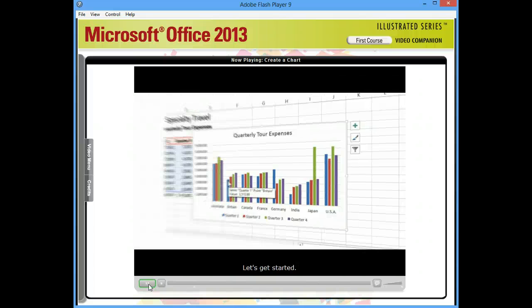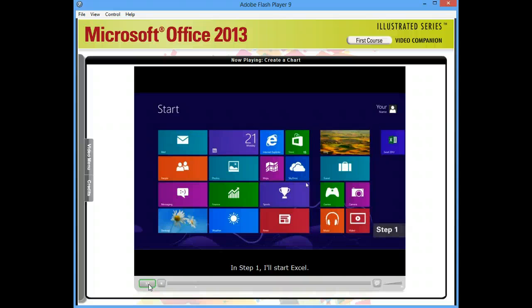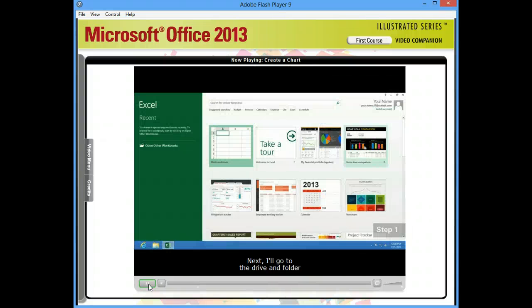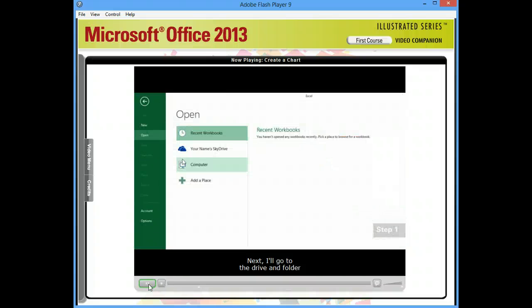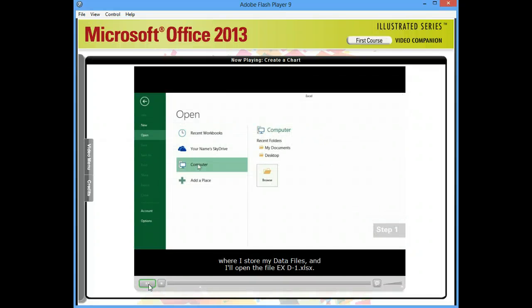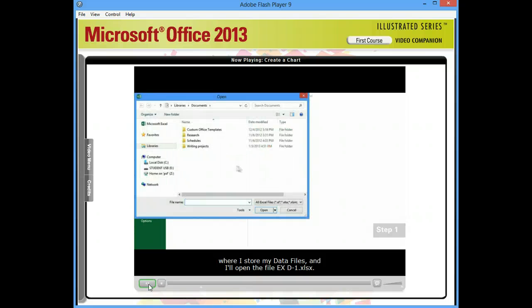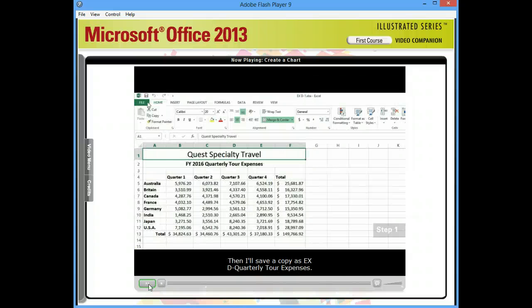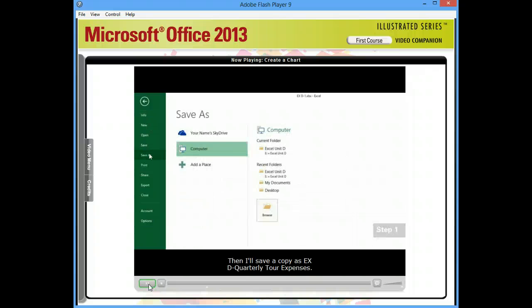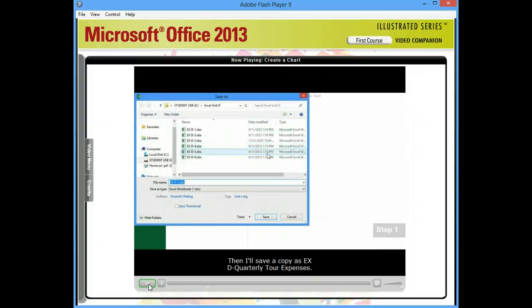Let's get started. In step 1, I'll start Excel. Next, I'll go to the drive and folder where I store my data files, and I'll open the file exd-1.xlsx. Then I'll save a copy as exd-quarterly tour expenses.